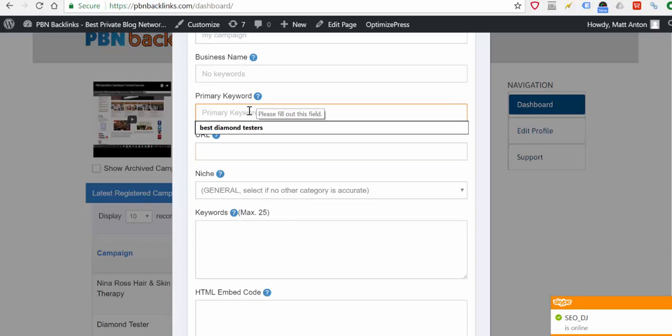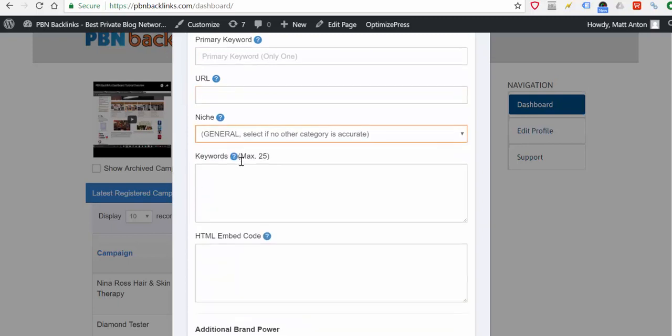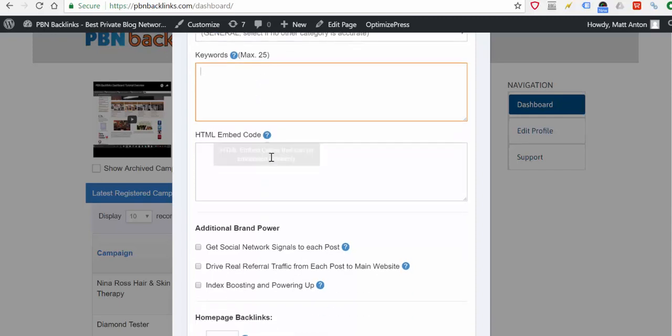Again, make sure this is a generic keyword. This does not have to be brand name. URL, the URL of your business, the niche. Same thing with keywords. If it's long-term, please enter brand keywords. If you need results quicker, sooner rather than later, put in generics.